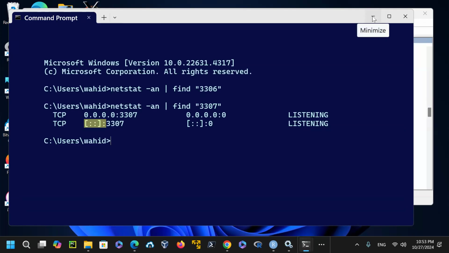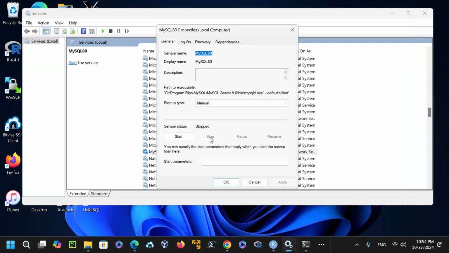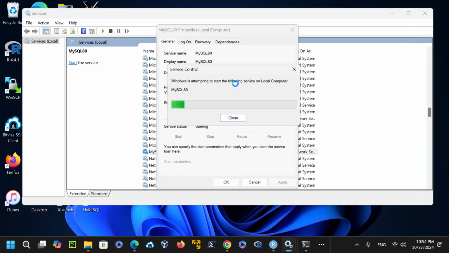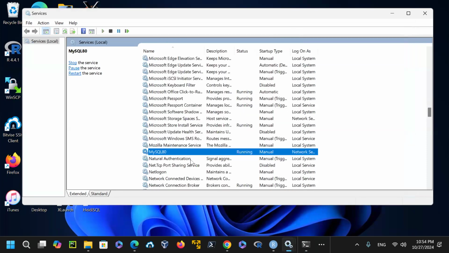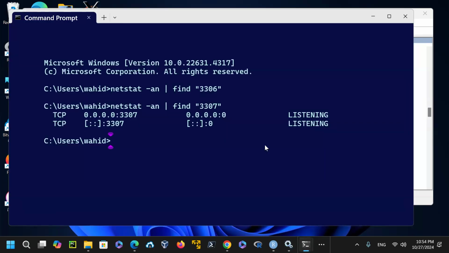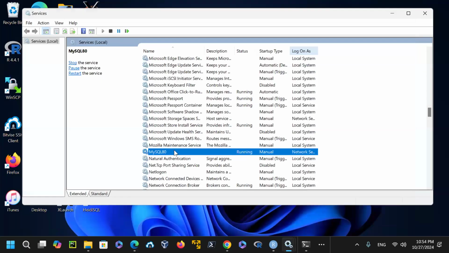If I just start MySQL here, MySQL 80, I'm going to show you that that port is going to start on port 3306. So if I do a start on it, now that one is running. You can see it says running here. And then if I just go here again and check for 3306, now you see that this one is running.